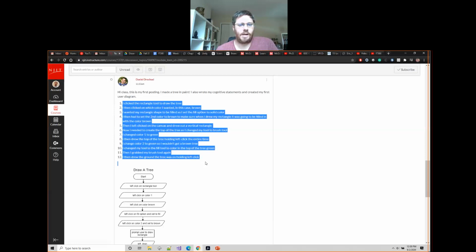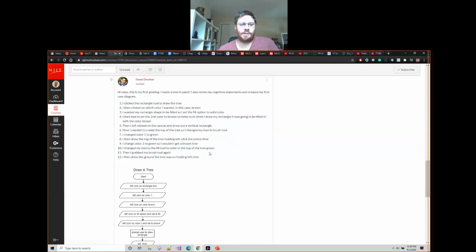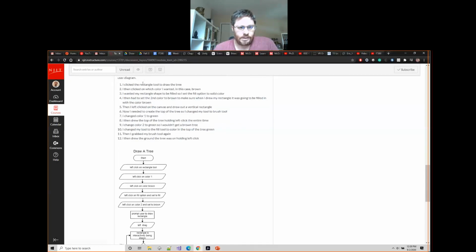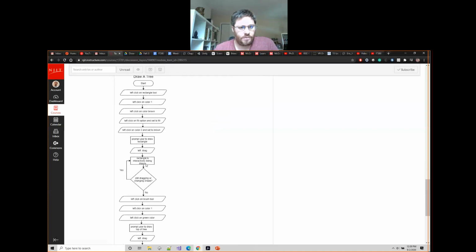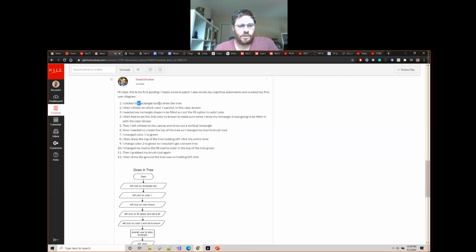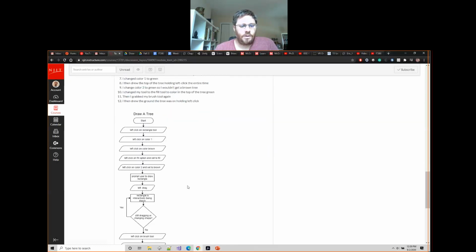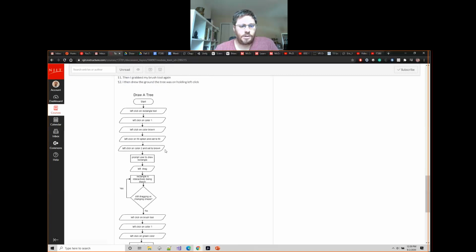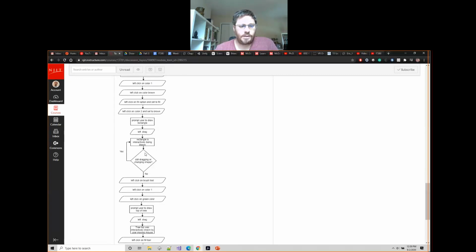You listed out each of your cognitive statements, your actions that you as a user did on the user interface of the program to complete a task. And then you translated each one of these tasks into a shape on your diagram. So I clicked on the rectangle tool, left clicked on rectangle. I clicked on the color, left click on color. I wanted my shape to be filled, so I set the fill color. So you set the fill color. And then so on. So a bunch of user inputs into a process, user input process.